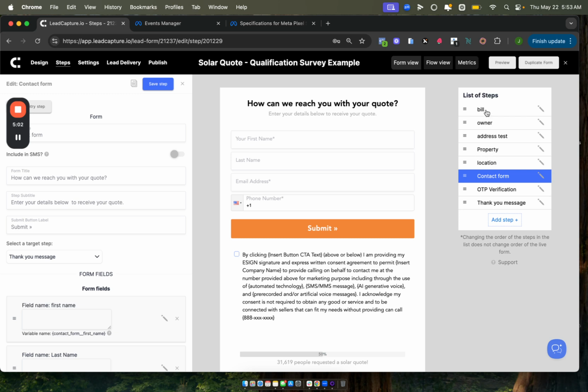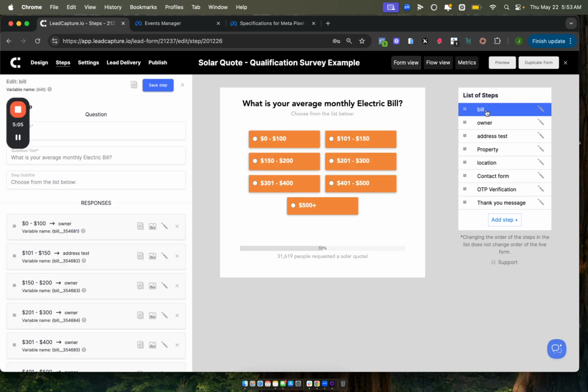So for example, let's say for some reason that I only want an event to fire when someone chooses 400 to 500 or 500 plus. Maybe all of these different responses are responses that would lead to a disqualified lead, and I don't want that event to fire, but I do want it to fire here for some reason. Or maybe it's a piece of data that I want Facebook to optimize on.